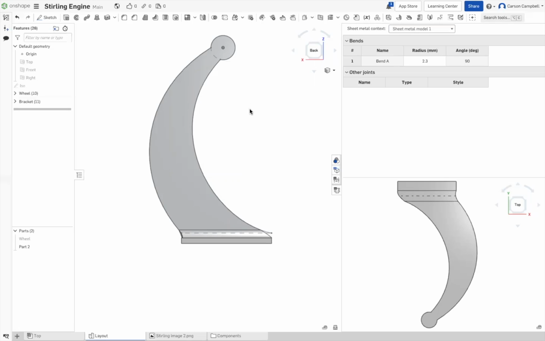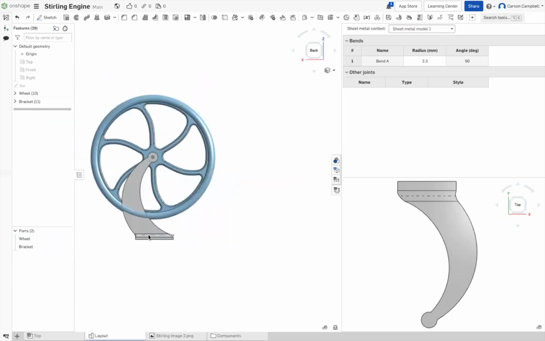Well, how come we have a part 2? Oh, that's because... change part 2 to bracket. What do you mean? Rename it. Rename part 2 to bracket. Okay. All right, and then turn your wheel on. Oh, whoa!